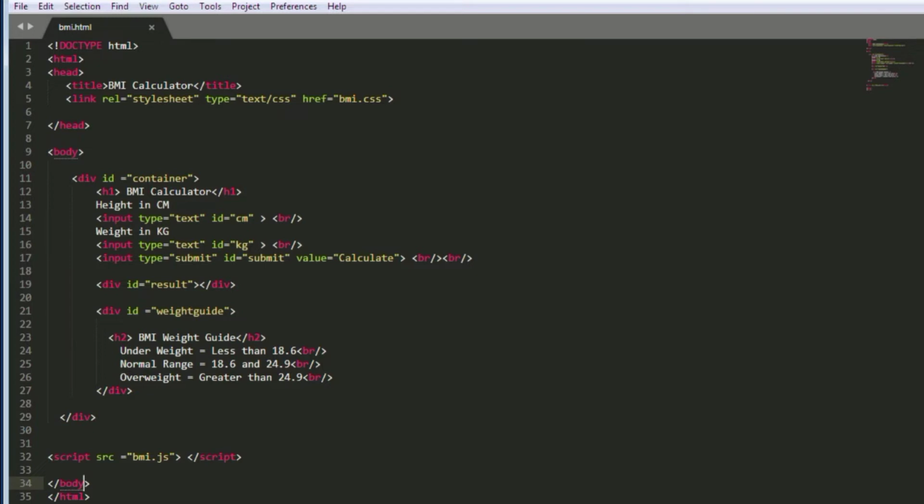Inside the body tag on line 11, I've got a div element and I've given it an ID attribute of container. This is the opening div and this is the closing div here. So I'm wrapping all the content inside this div called container. Inside the div, I've got an h1 heading tag. This is going to form the title for the application.